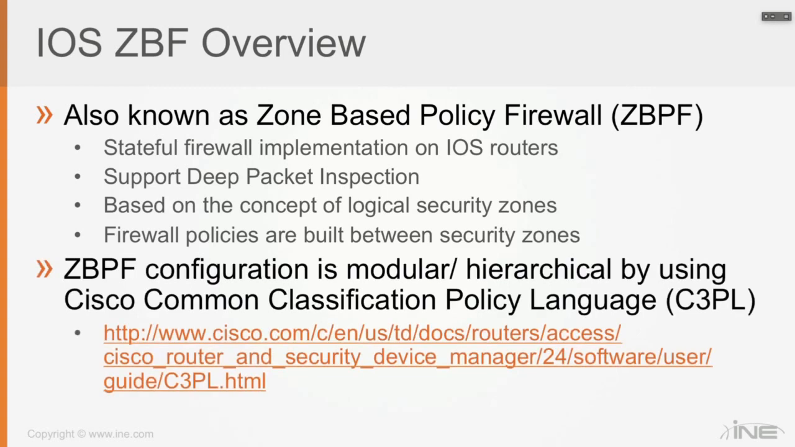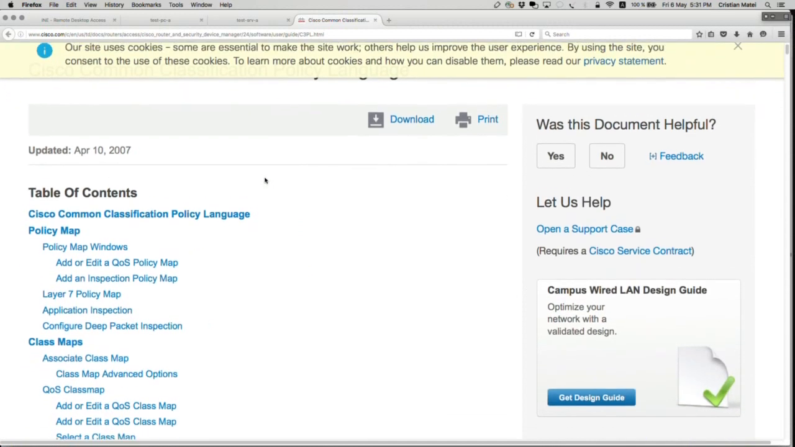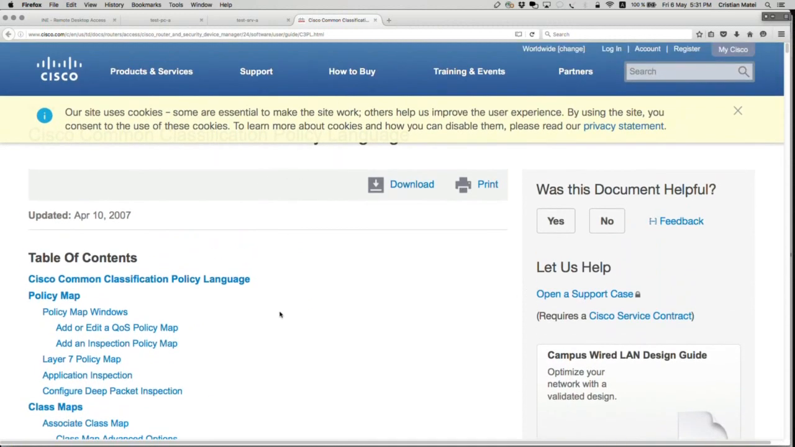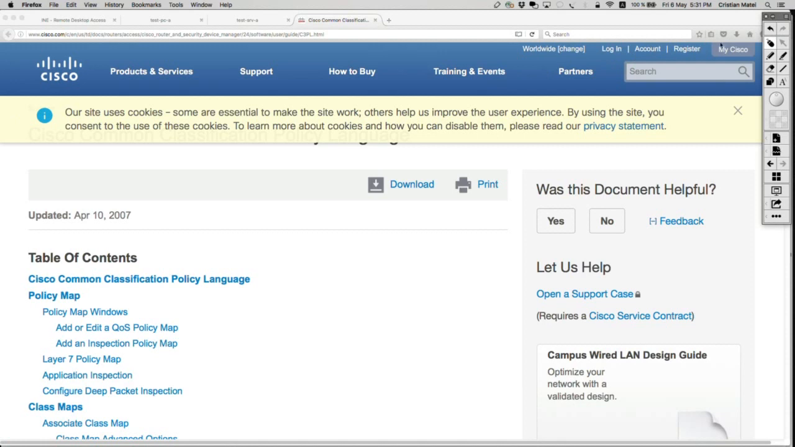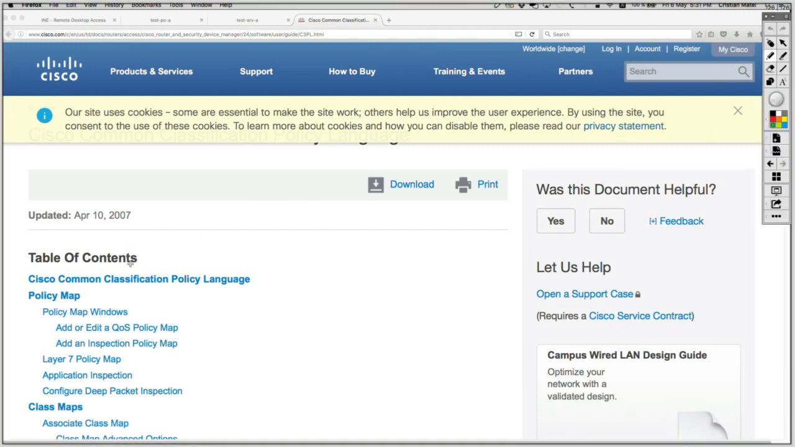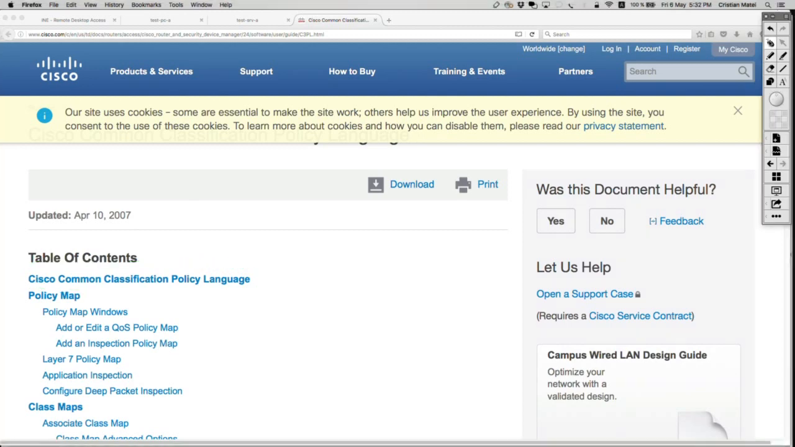Now, configuration-wise, this is a modular and hierarchical implementation. For that reason, it makes use of what Cisco calls C3PL, which is the Cisco Common Classification Policy Language, so triple C's policy language. There's a Cisco document which actually defines what C3PL is. Looking at the Cisco documentation for Cisco Common Classification Policy Language, you're going to find a lot more details about what this means. But of course, you're also going to define what exactly this concept means on the IOS devices.